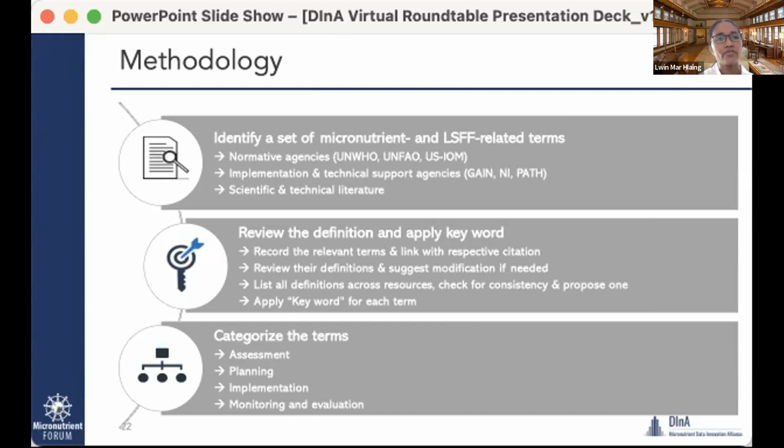How did we identify those terms? We identified the terms from a variety of resources, including normative agencies like the United Nations, WHO, FAO, US Institute of Medicine, USAID, and so on, and also from implementing and technical support agencies like GAIN, NI, PATH, and from scientific and technical literature. After that, we came up with a list of key terms related to micronutrients and LSFF, and we linked them with the respective citations. Currently, we are using the author-date Harvard style of citation, so that users of the lexicon can see the original references we have cited for those terms.